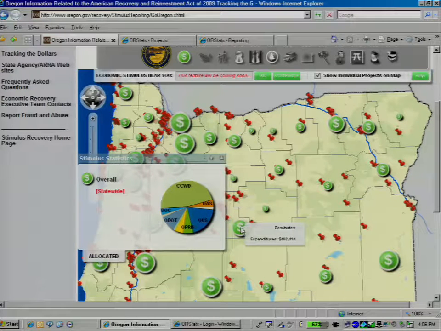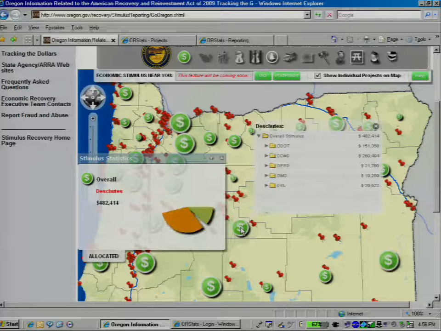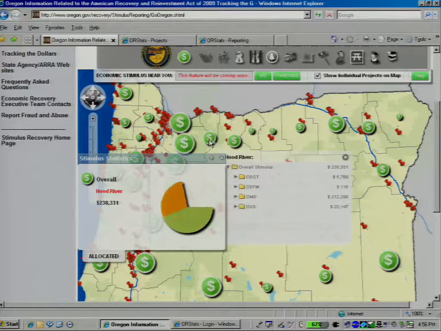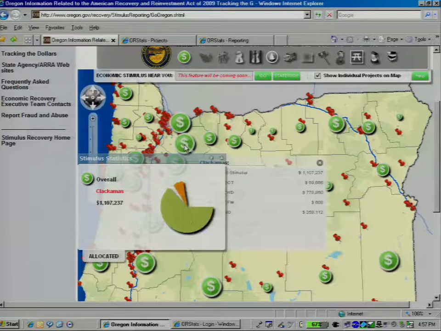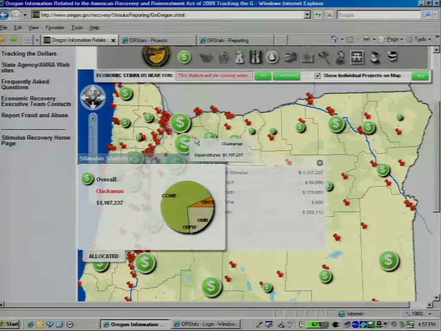This just went live today in Oregon, as a matter of fact. We had the earlier version, as he showed you in Oregon, where it aggregated stimulus dollars by county. But this allows a user to type in an address and it zooms in and lets them look at individual projects around a location. As Governor O'Malley said, show me my house, that kind of thing.